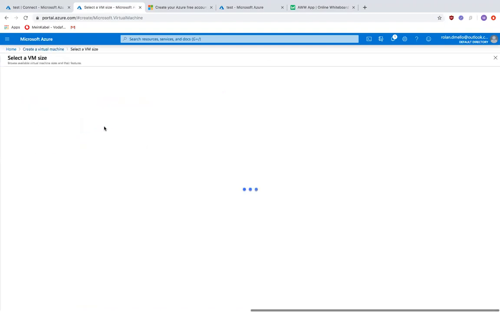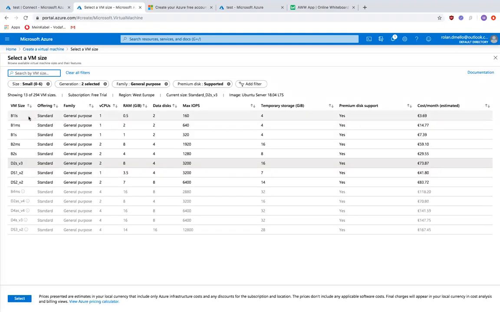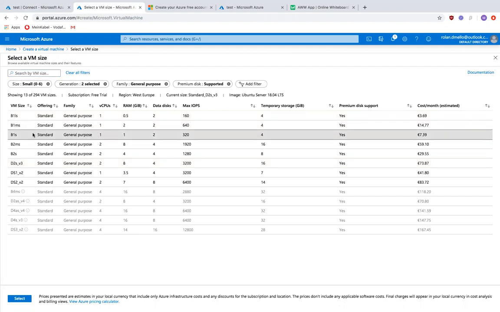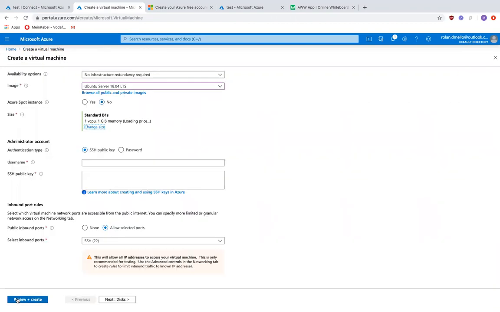And the size. You can say you want to change the size, and you've got different ones. If you saw earlier, I said that the B1S is free for you for up to 750 hours per month, so we'll use this selected. You see 1 vCPU, 1 GB of RAM, 2 data disks with this much IOPS. You've got 4 GB of storage and quite a lot of disk support as well. So I'll go ahead and do that.